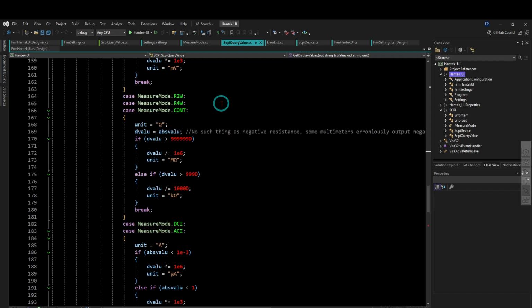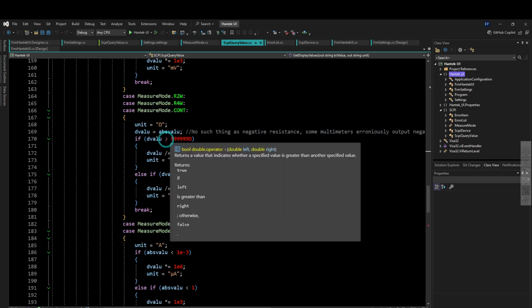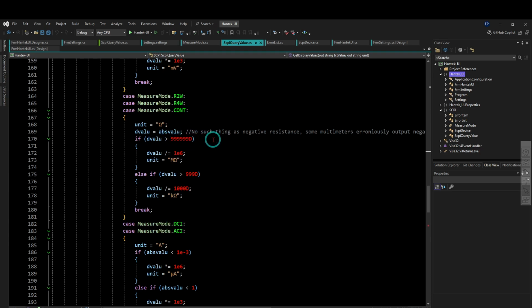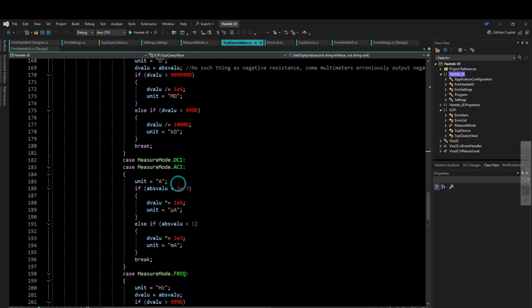Similarly, for resistance and continuity, it is ohms, but now we are dealing with a different kind of value. So now we're saying if it's larger than 999,999, one less than a million, just divide it by a million and display it as megohms. Otherwise, if it is greater than 999, divide it by 1000 and display it as kiloohms. If it is smaller than that, then it's just going to display it as ohms.